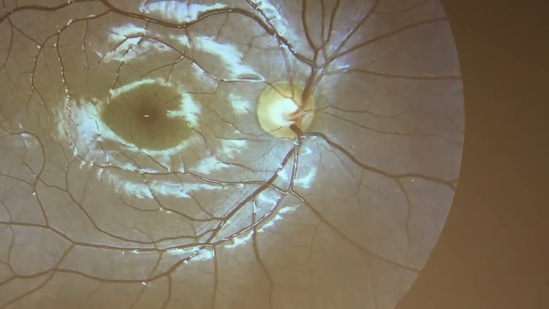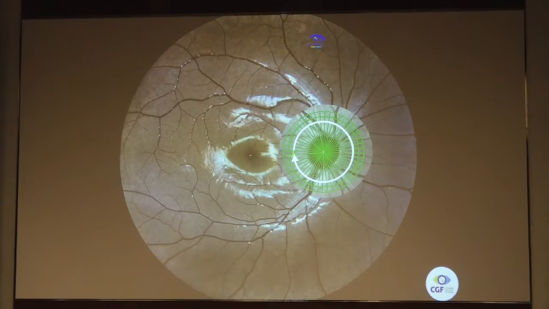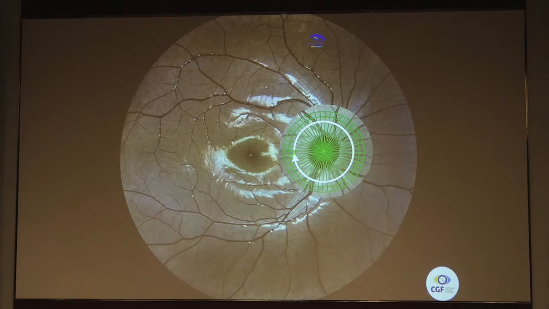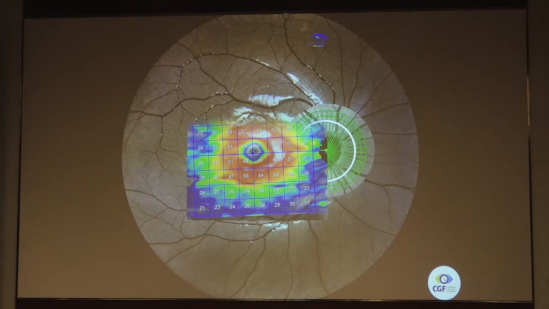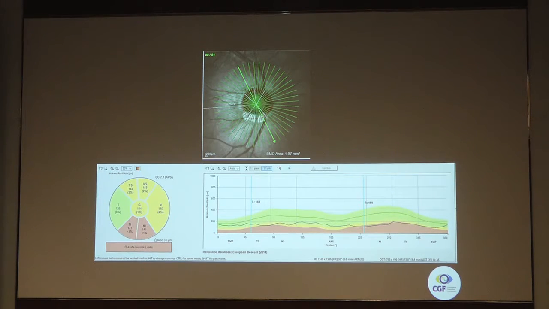So when you take the OCT, we have two areas of interest. One is the optic disc, and we have the ganglion cell layer. These are the two areas of our interest. I'm going to talk only about the neuroretinal rim, the minimum rim width. Of course, we all need to have a very systematic approach when we are looking at the OCT. That is the rim, then you have to look at the RNFL, and then we have to look at the GCL map. So I'm just going to discuss only the minimum rim width here.